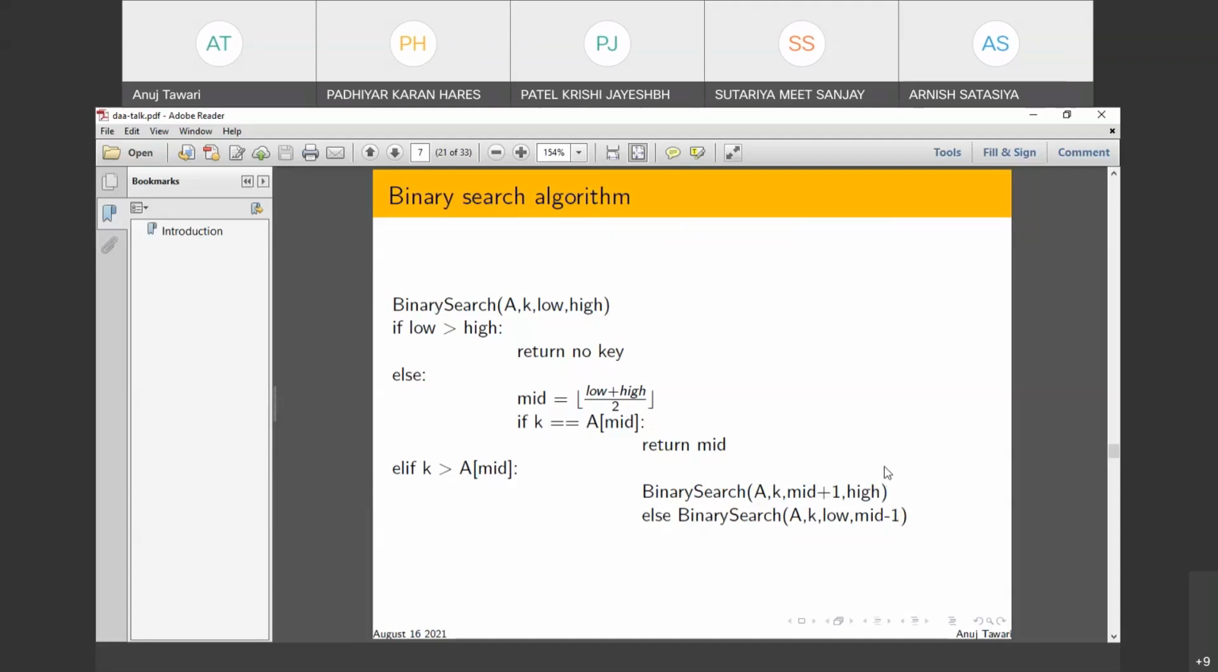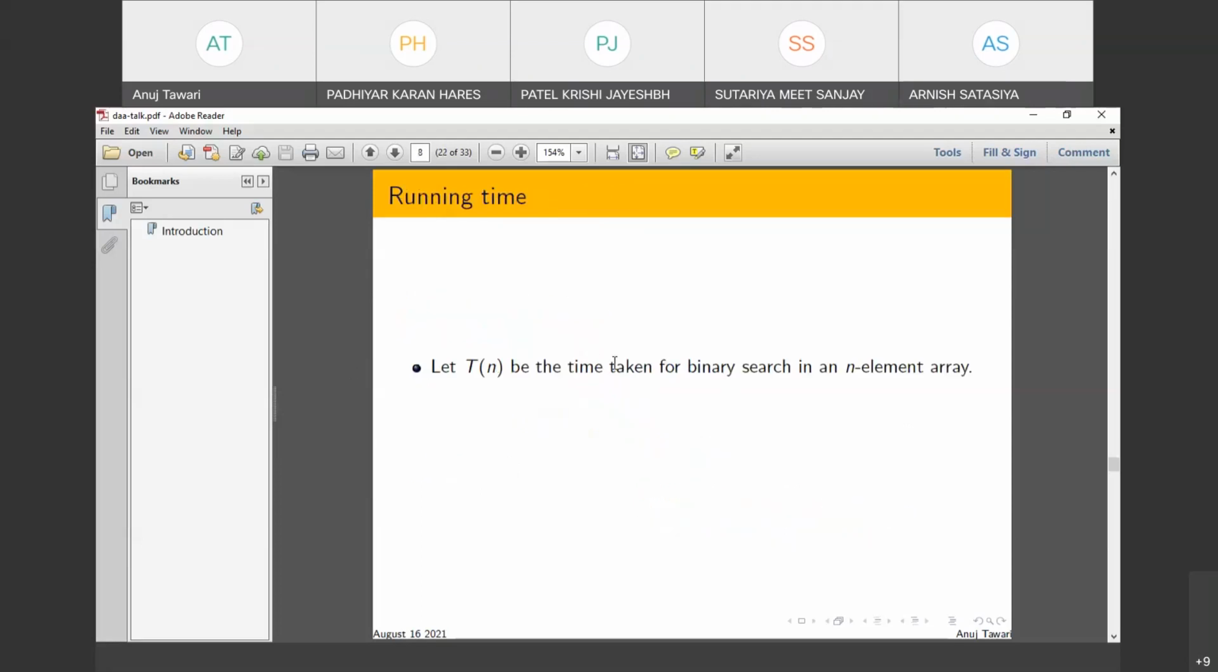So now how will you analyze this algorithm? The first step is you have to construct some recursion here. Let T(n) be the time taken for binary search in an n-element array. In every step, you are doing one comparison that will take theta of 1 time, plus, finally, the search space got reduced by half.